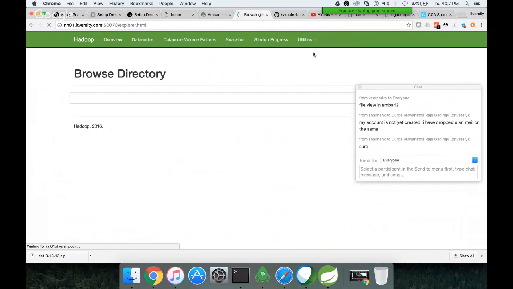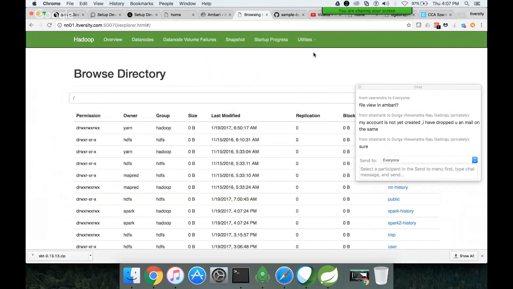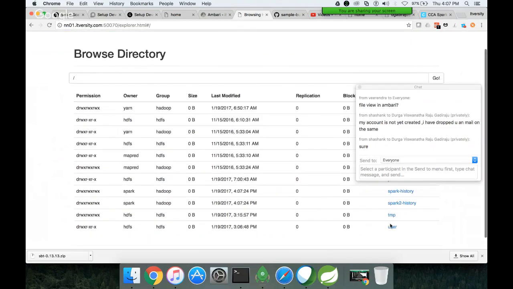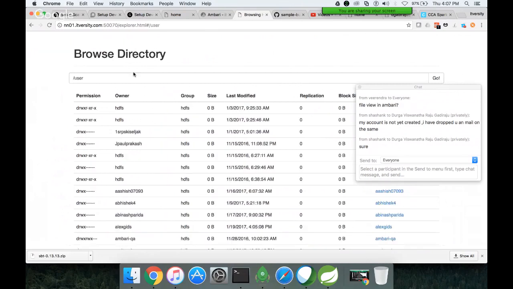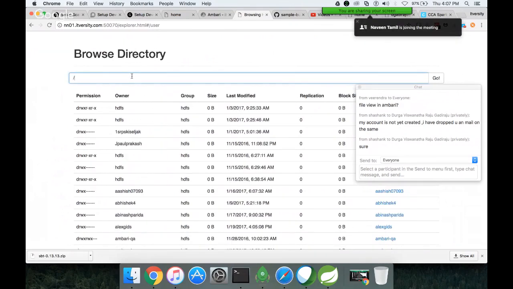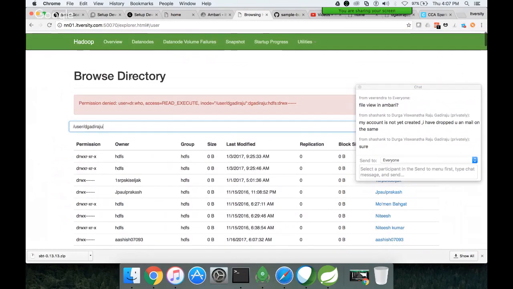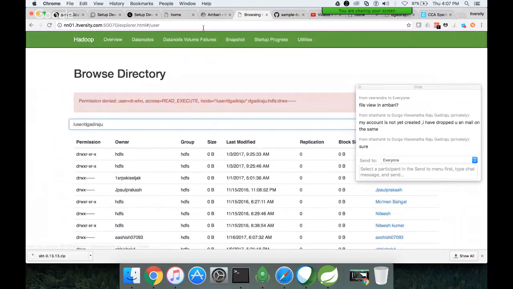Click on browse the file system, and here you can go to user, or actually you can give the path directly here. So user, B Gadiraju, that is my home directory. Okay, why is it complaining?